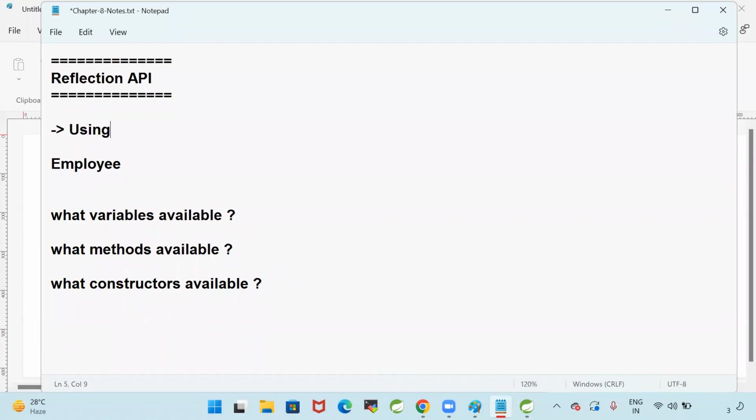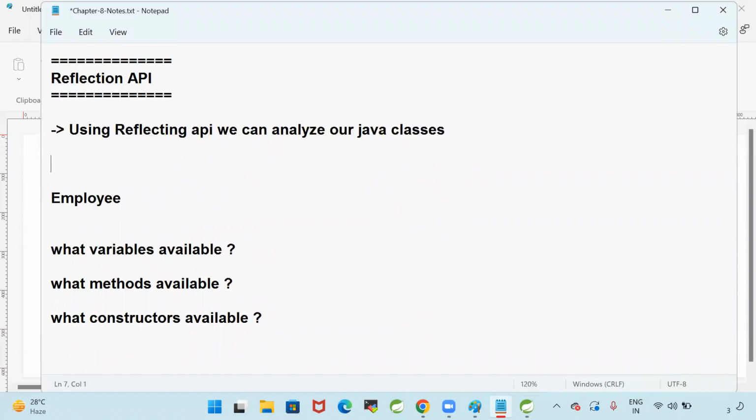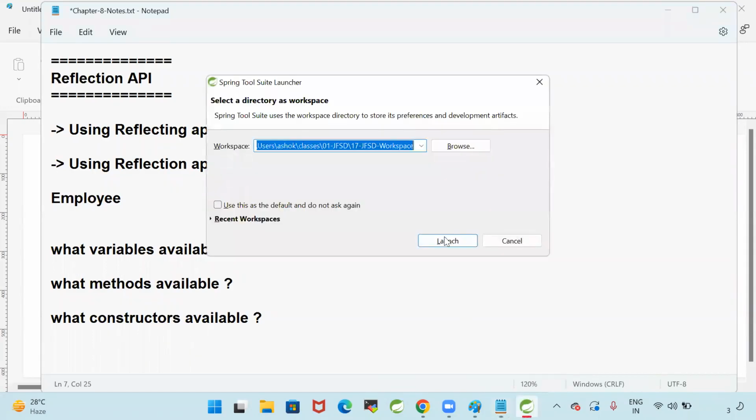Using reflection API, we can analyze our Java classes. Using reflection API, we can get all information about the class. What are the methods available in the class? What are the variables available? What are the fields available? What are the constructors available? Everything we can access by using reflection API.